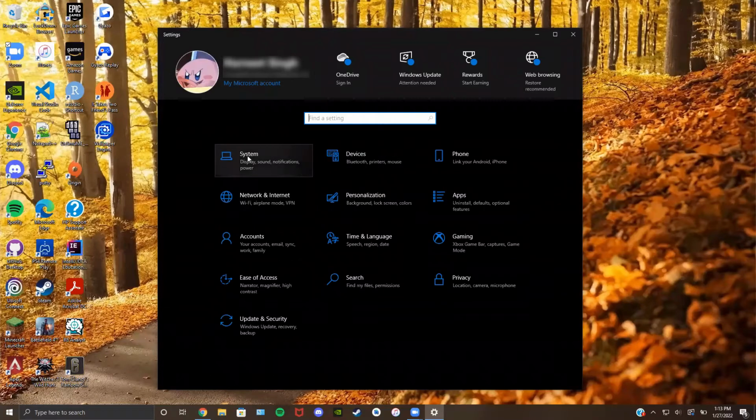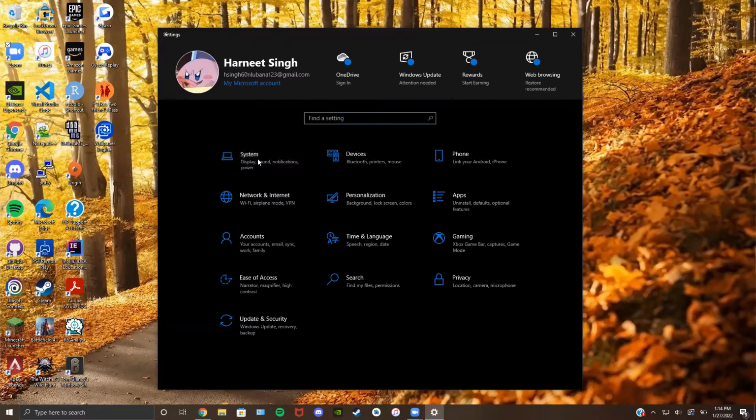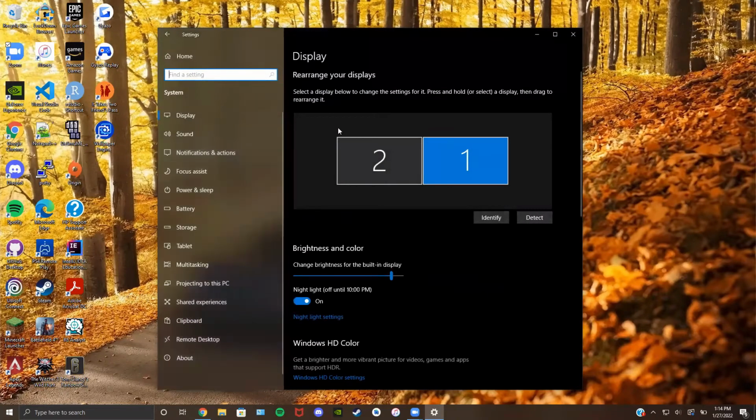So in the settings, when you open it, you'll see things from system to update and security. We'll be first going to system. Upon opening system, you'll be shown something like this. In your left-hand pane, it shows display, sound, notifications and actions, all the way to about. The first thing you'll see in display is multiple displays if you have them. For me, I have 2 displays, so you'll just see 1 or 2, but this isn't really that important.